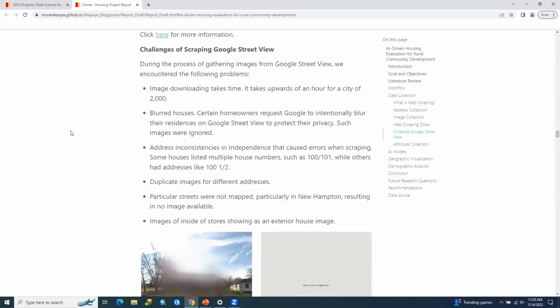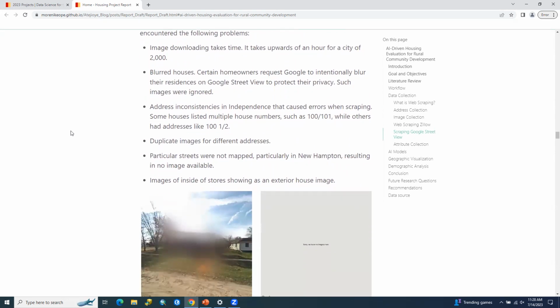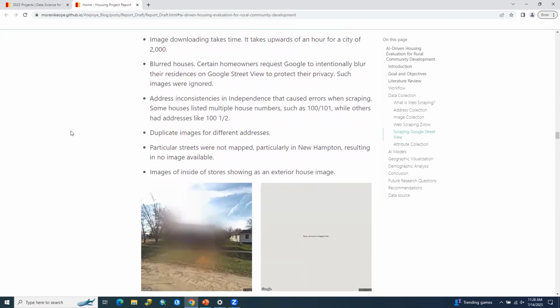And the challenges of scraping Google Street View, we ran into quite a few, actually. The first one is that image downloading takes a lot of time. For a community of just 2,000 people, it can take over an hour to download all of the images for every address. We also ran into a problem of blurred house images. A lot of homeowners request Google to intentionally blur their homes to respect their privacy, and any image that was blurred, we just had to ignore because it wouldn't work for our AI.